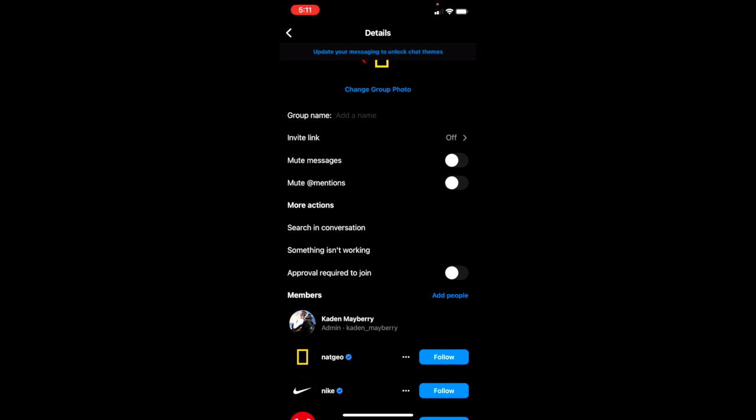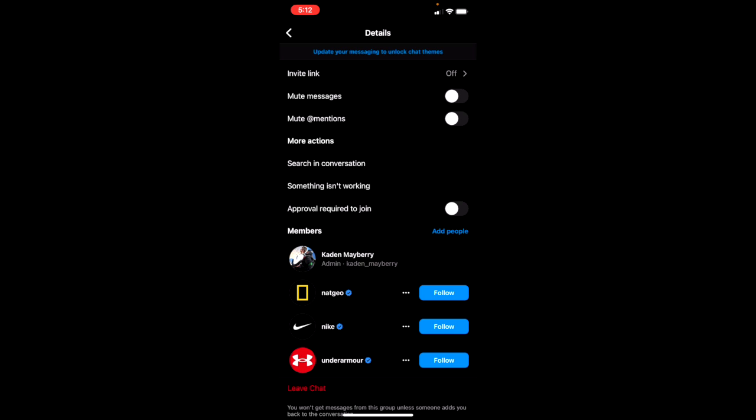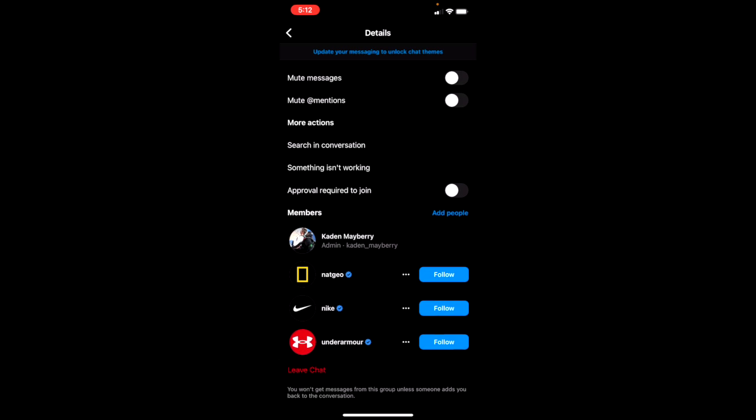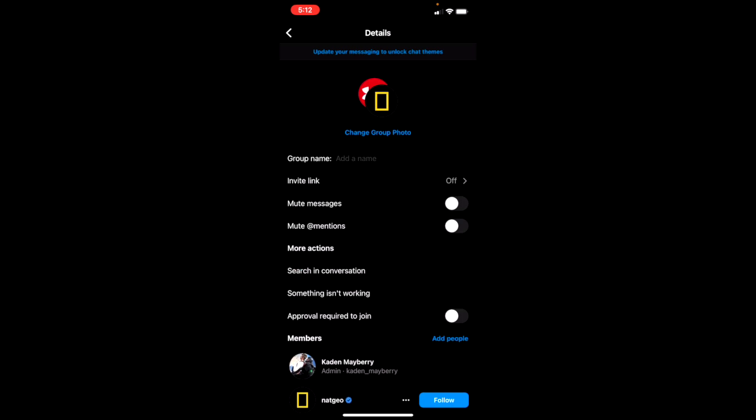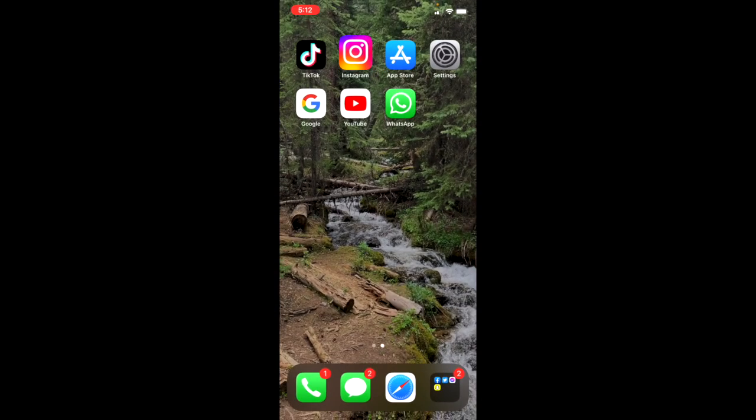You can also mute messages, mute mentions, have more actions, search the conversation. You can also leave a chat at the very bottom of the settings. And it's that simple, and that's how you add a group to Instagram.